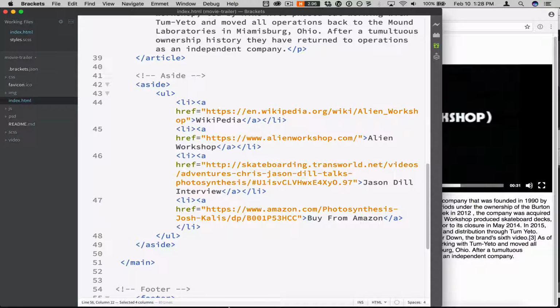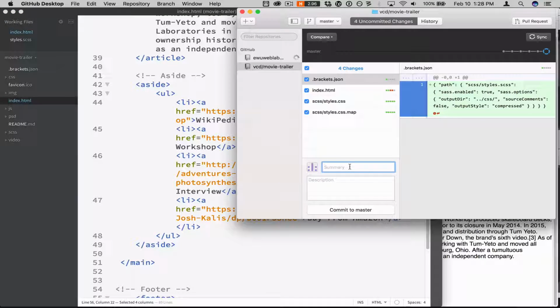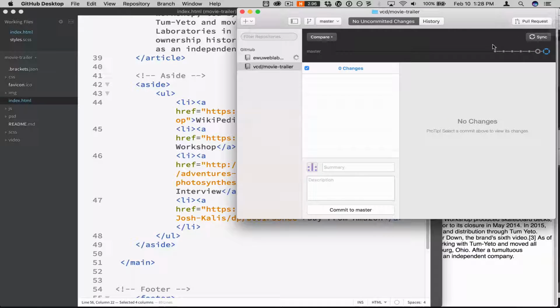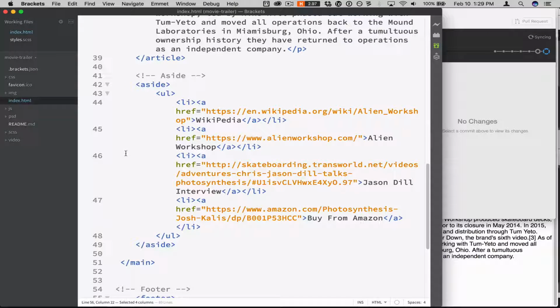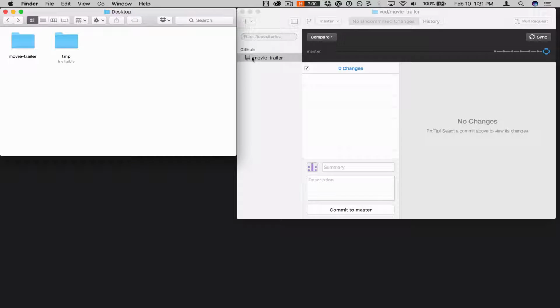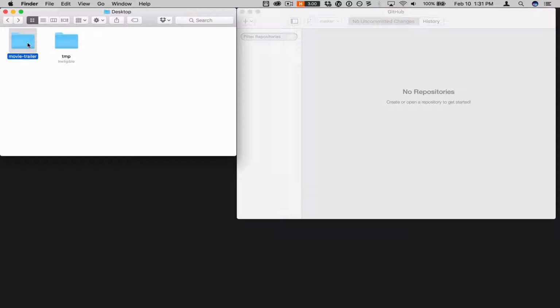All right, I think that's enough work for today. So I'm going to make a commit message here: add in content for movie. Wrong keyboard here. Content for movie. All right, hit commit to master, hit sync, and get ready to do my third day of work. For day 2, I'm going to tell GitHub I'm done working, and remove it. Delete the local files, because in day 3 we're going to clone a new copy, and therefore those are going to be out of date. So let's move on to day 3.